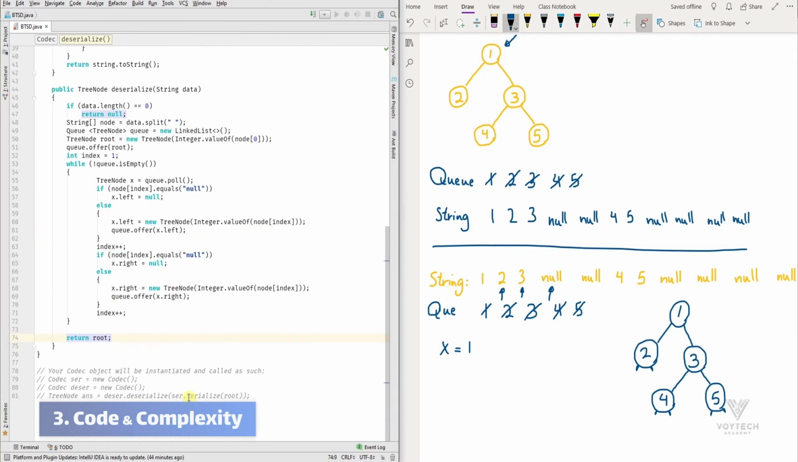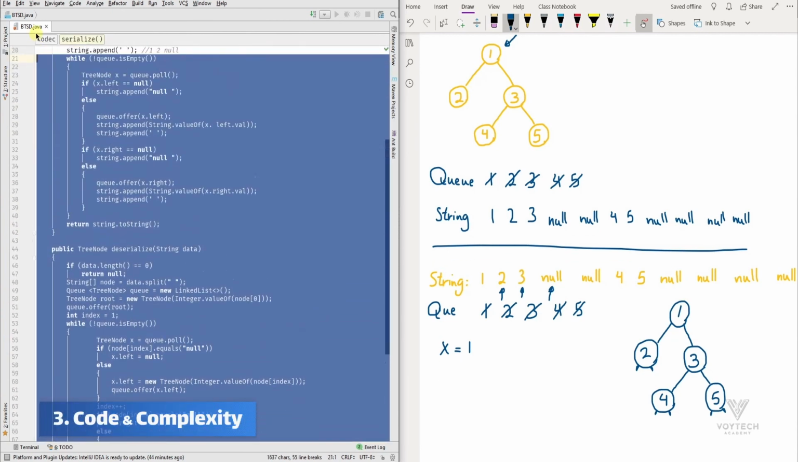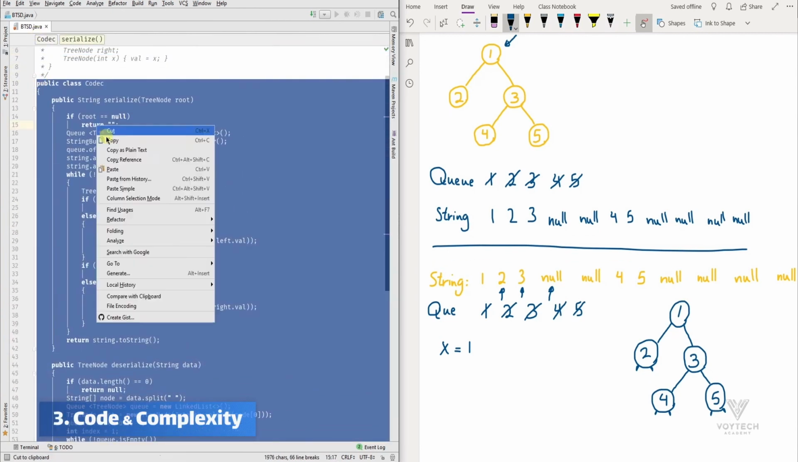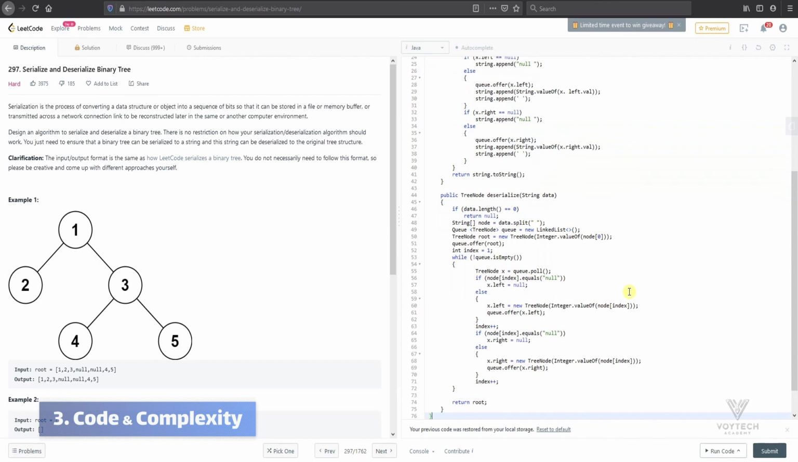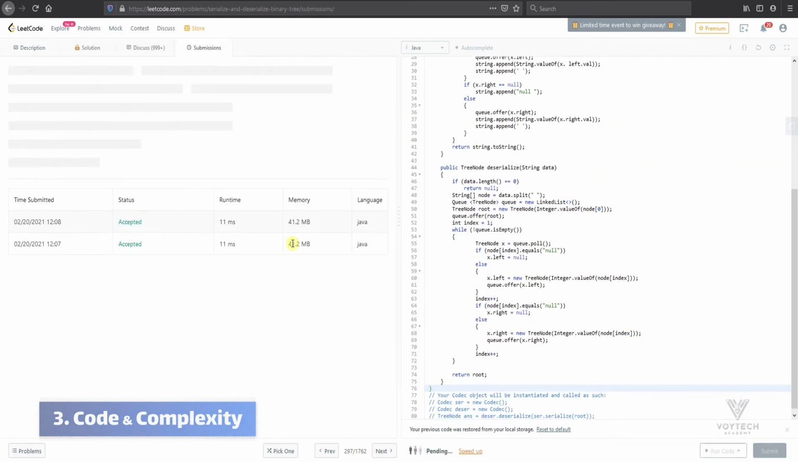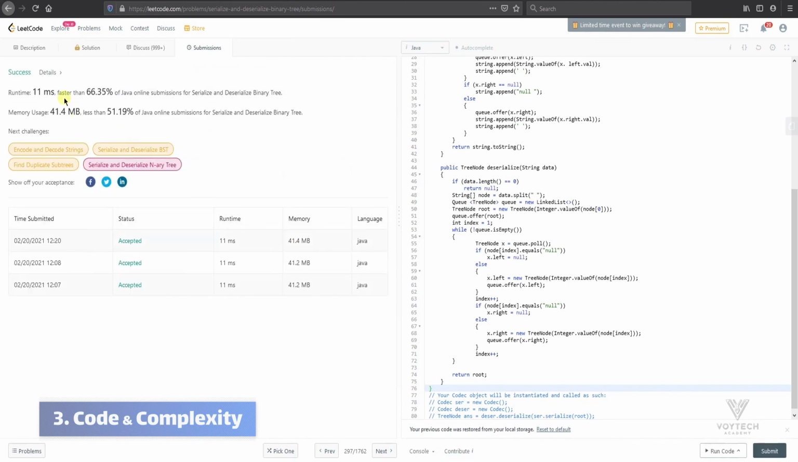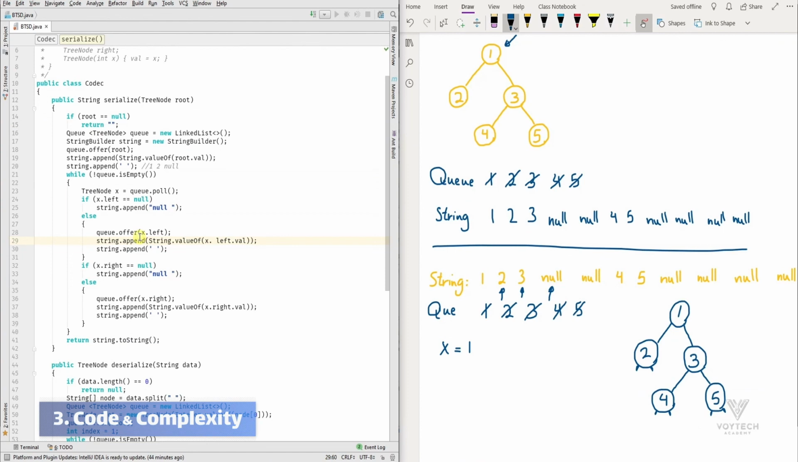Now let's submit the code in LeetCode.com and see the results. So paste it here and submit it. So it's been accepted. And now let's talk about time and space complexity.